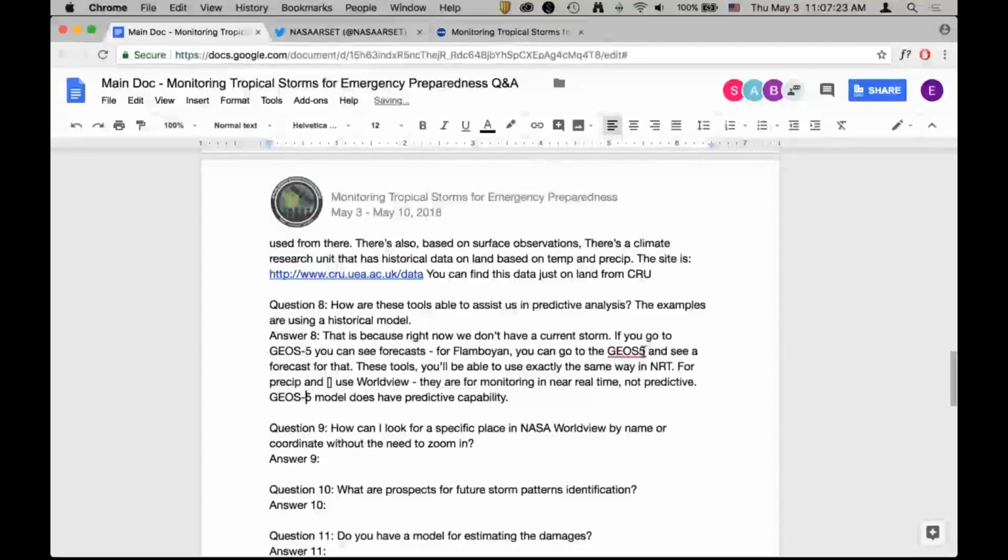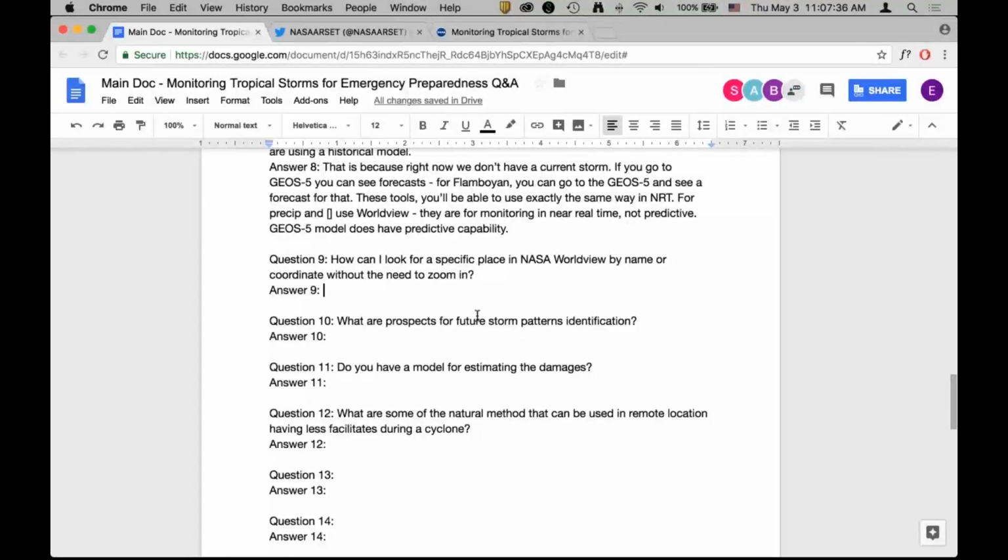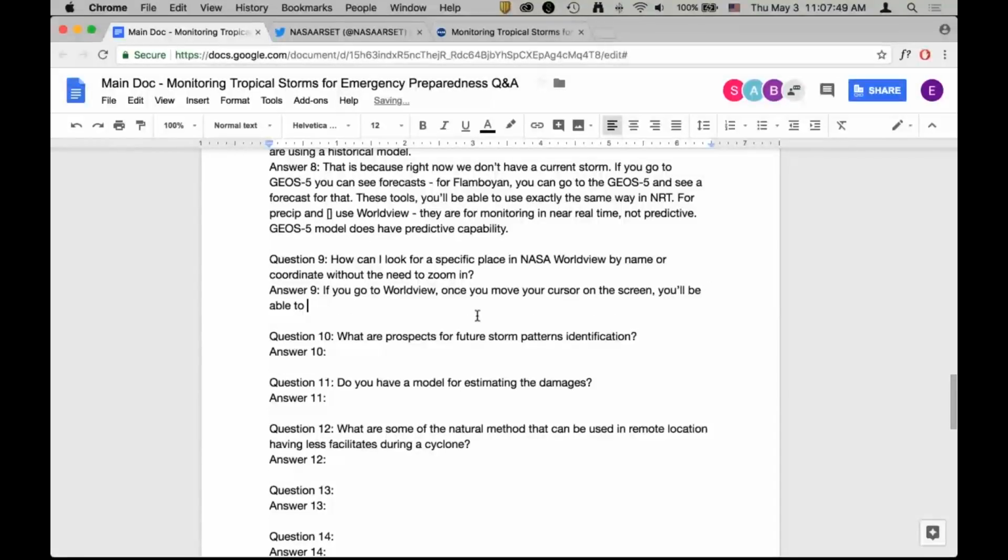So there's a question: how can I look for a specific place in NASA Worldview by name or coordinate without the need to zoom in? If you go to NASA Worldview, once you move your cursor on the screen, you will be able to see the lat lon. I'm trying to show that to you. But still, you will need to zoom in to actually visually have a good view.